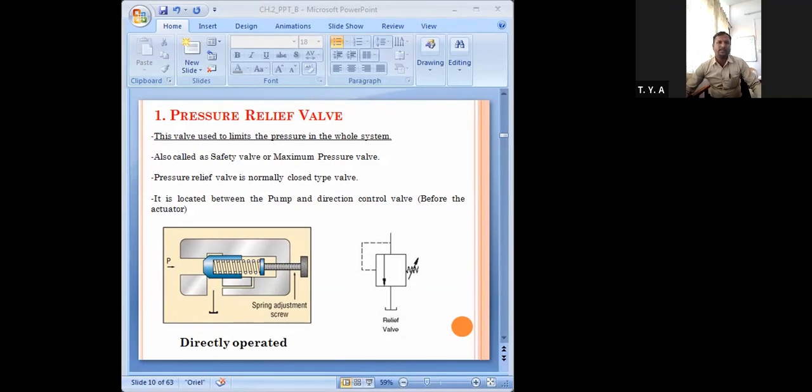This inlet port is normally closed under the influence of this spring. You can see now this is the closed position. An adjustable spring load is provided, so for setting the pressure value, you can use this spring adjustable screw.